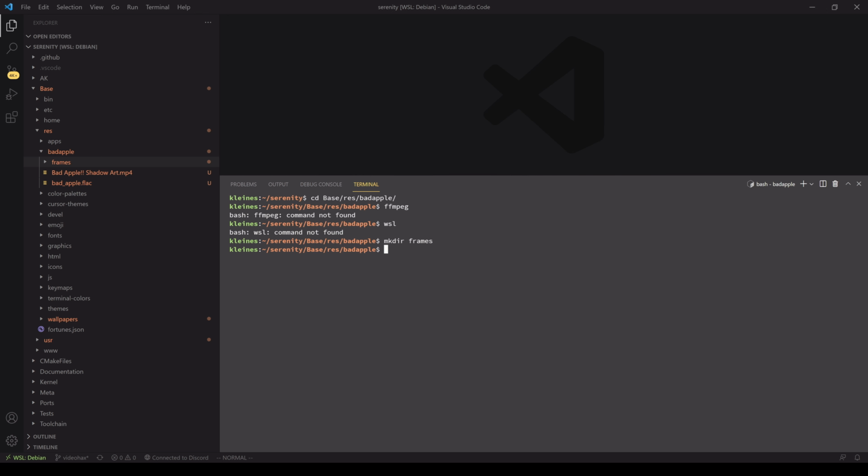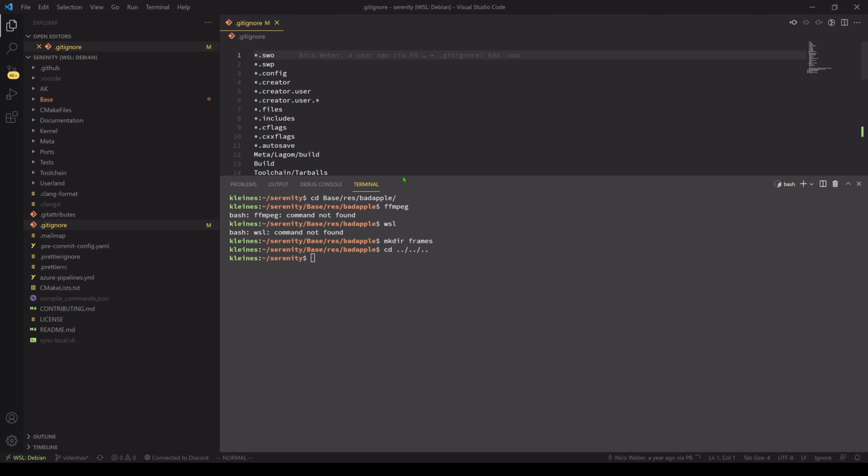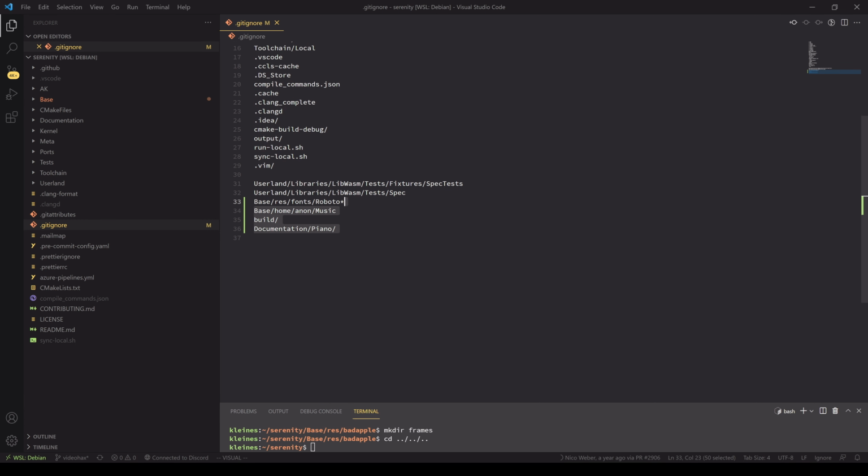Let's actually start writing some code. And for that, of course, I want to create an application that reads these directories. So, oh, and I think before that, because I want to make commits later, I am going to add this to the gitignore. So let's open the gitignore and just tell it I have some special gitignore files here anyways. Base res bad apple. Okay, and then we probably need another slash.